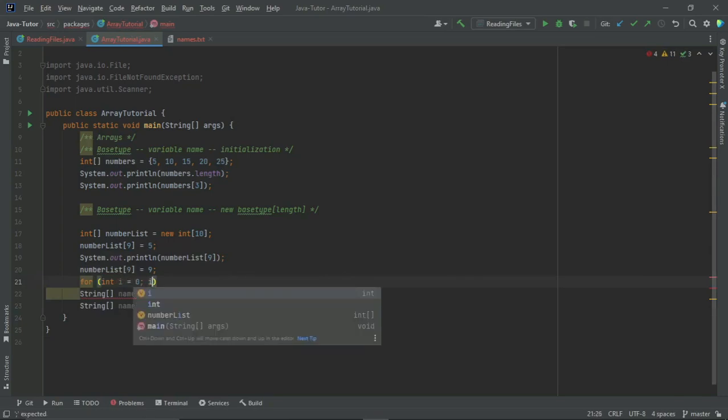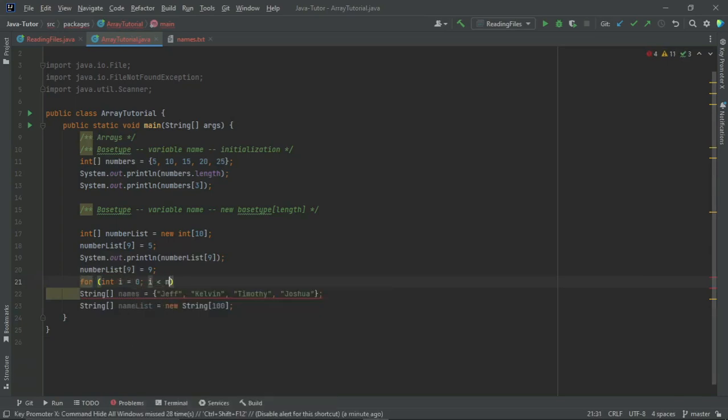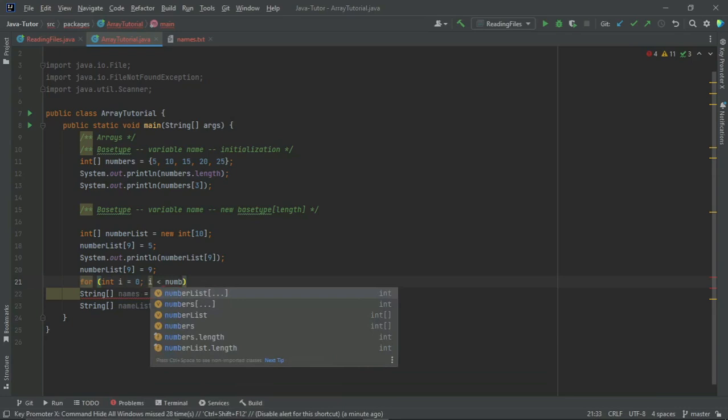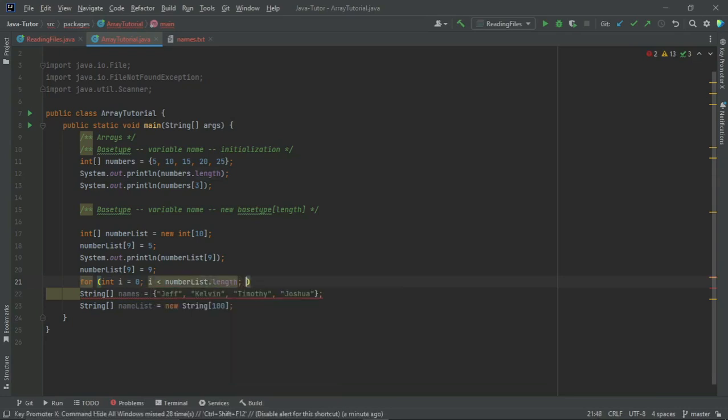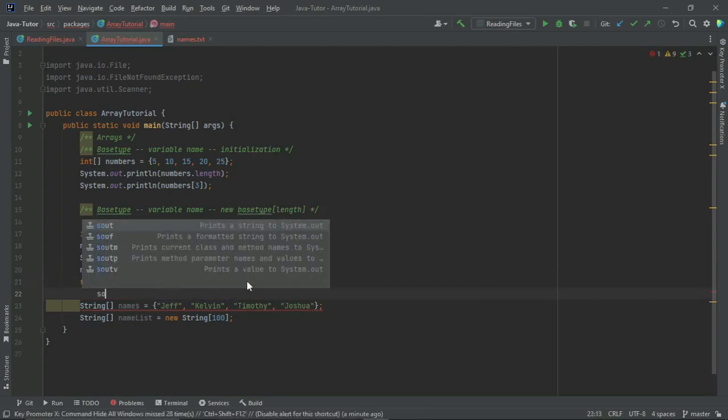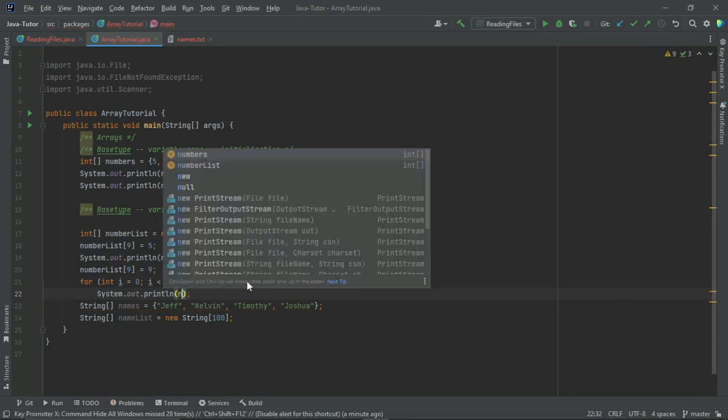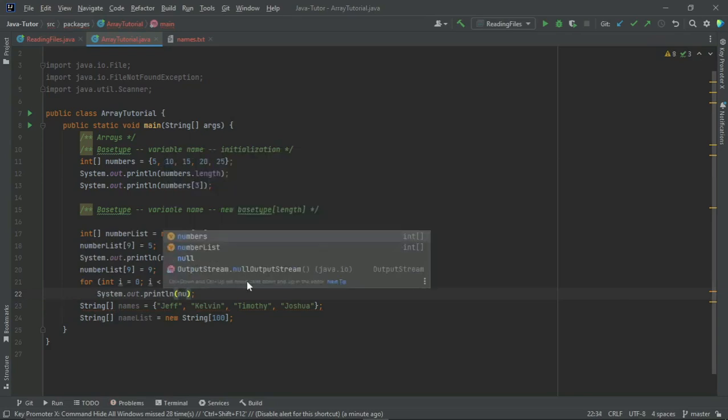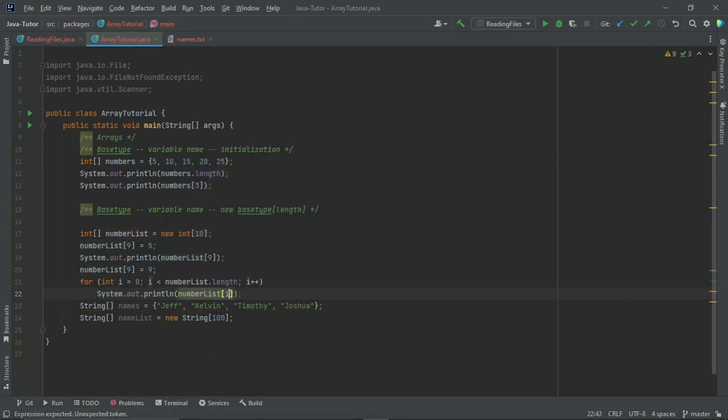So just pay attention. We have int i, which is a loop control variable. i is less than numberList.length. Don't forget, it's always going to be less than numberList.length. If it is equal to, we will have an exception thrown at us due to index out of bounds, and we have to increment our i. Then we just have a simple print line statement.